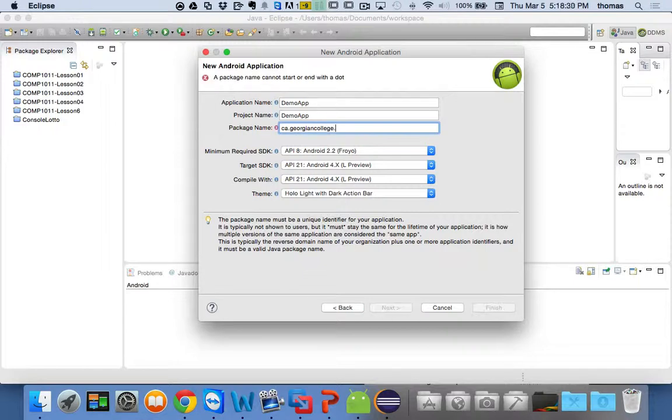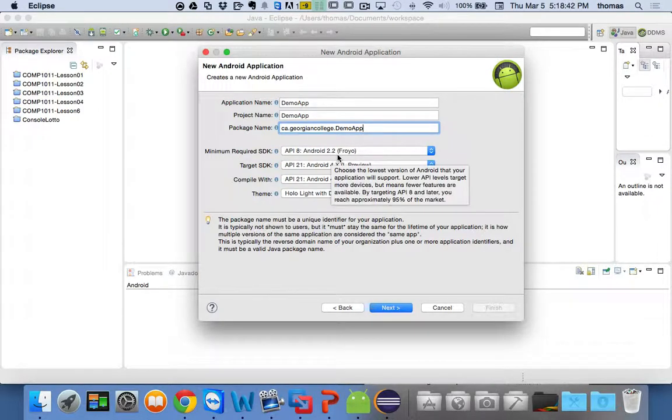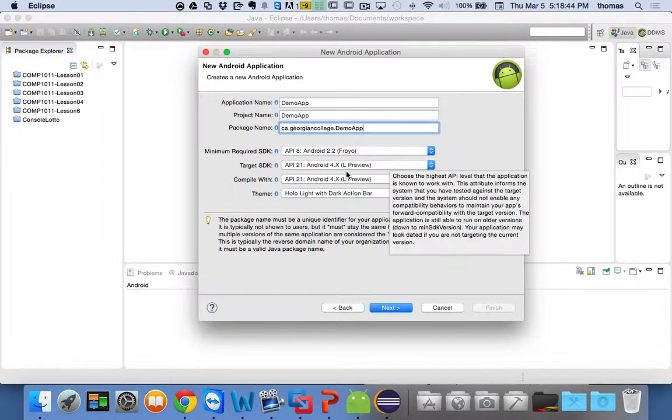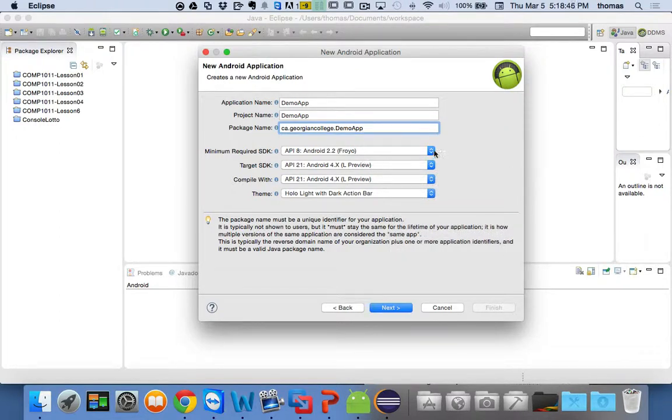All right, .demo app. Okay? That'll be our identifier. Okay, cool. Here's the next one. The minimum required SDK. It's looking at 2.2, Froyo. We don't have 2.2 loaded in our system. We're going to go to 2.3 because we just asked you to download 2.3, 3.0, 4.12, 4.22, and 5, right?